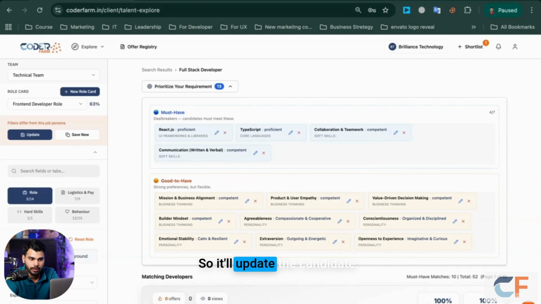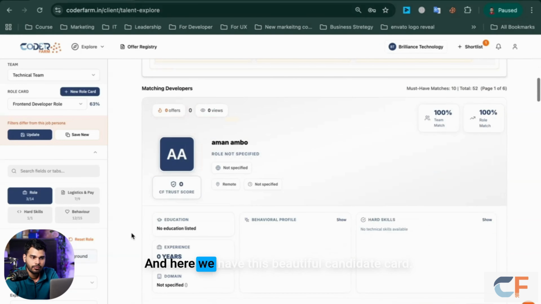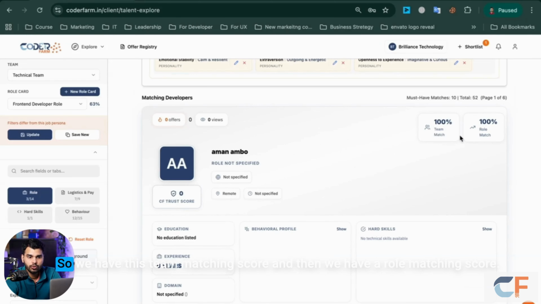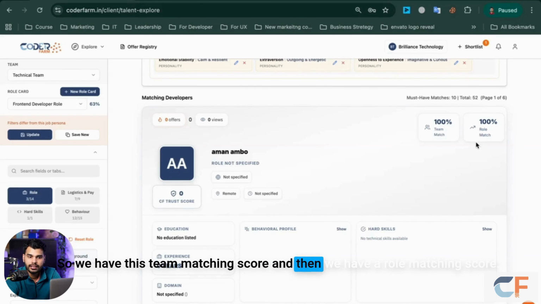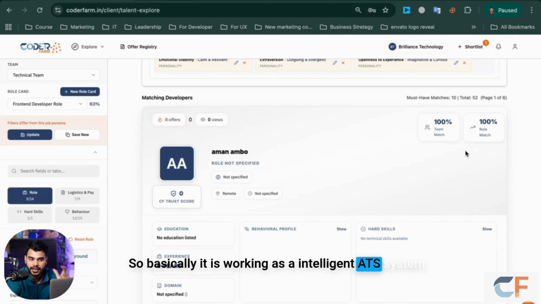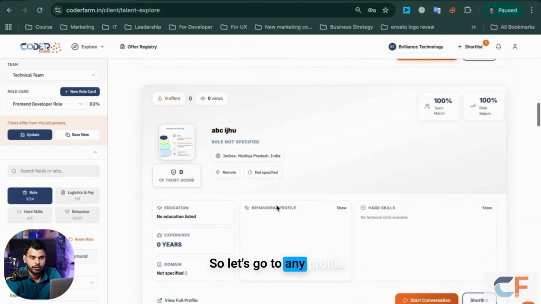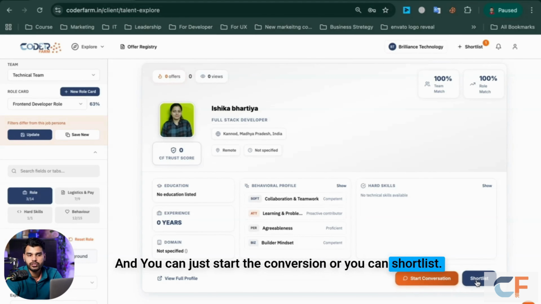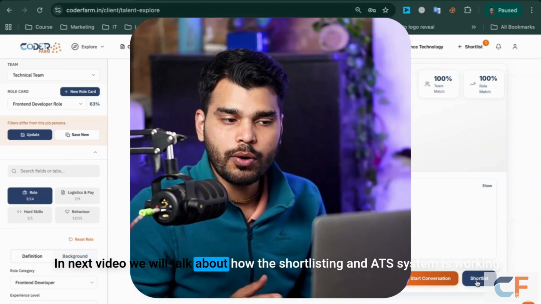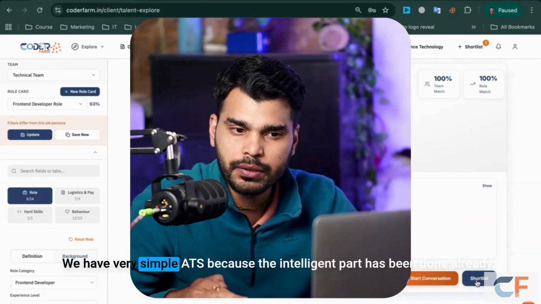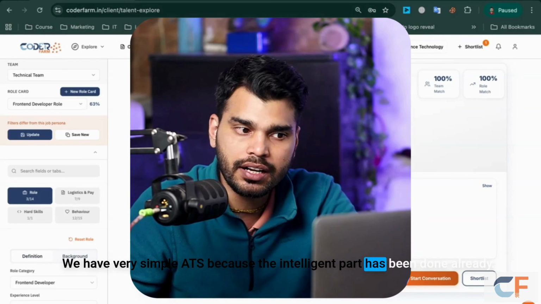It will update the candidates, and here we have this beautiful candidate card. It is a mini resume. We have this team matching score, and then a role matching score. So basically it is working as an intelligent ATS system. Let's go to any profile. This lady has put in all the details, and you can just start the conversation or you can shortlist. In the next video we will talk about how the shortlisting and ATS system works. We have a very simple ATS because the intelligent part has been done already.